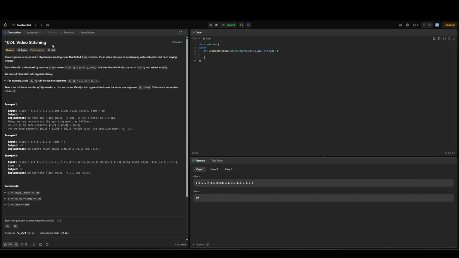Okay, so today I'm going to be doing this one, video stitching number 1024. Essentially what this problem is asking is that you have all these clips, right? They range from a start to an end time, and then you have this time. In this case we have 10, and we want to use the least amount of clips to basically stitch from 0 to 10. So we could use 3 clips in this case, right?